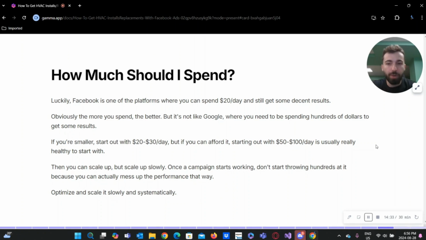If you're smaller, I would start out with $20 to $30 a day. But if you can afford it, starting out with 50 to 100 a day is usually a really healthy budget to start with. Then, scale up slowly. Once a campaign starts working, don't start throwing hundreds at it, because that's how you actually mess up the performance. You want to optimize it and scale it slowly and systematically.